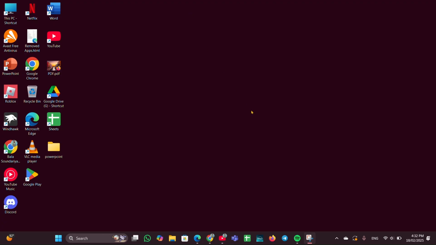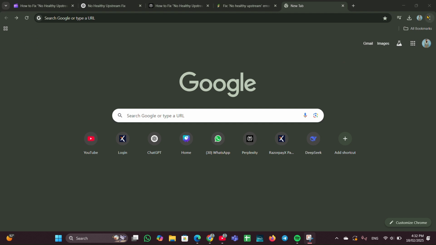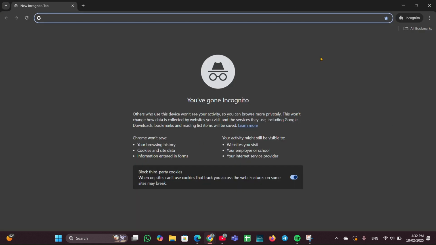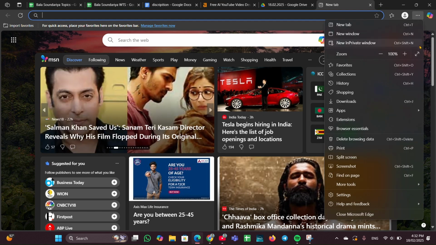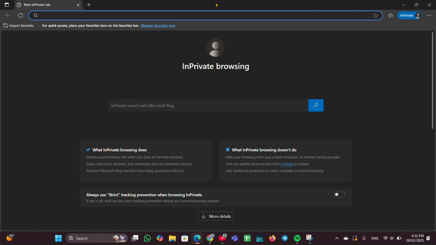Fix 5. Try private windows. For that, you have to click on the Chrome and at the right side, you can see three dots. Click on that and here you can see a new incognito window. Like this, you can open it. Or in Microsoft Edge, you have to open the Edge and at the right side you can see three dots. Click on it and click on new private window. So like this, you can do it.